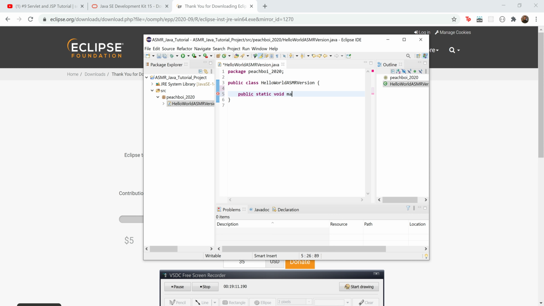What we need to make for our application is a main method. The way that we create a main method in Java is like this. We type public static void main, and then we have parentheses. We go String, these open and close square brackets, args, and then we put these two curly braces right here.